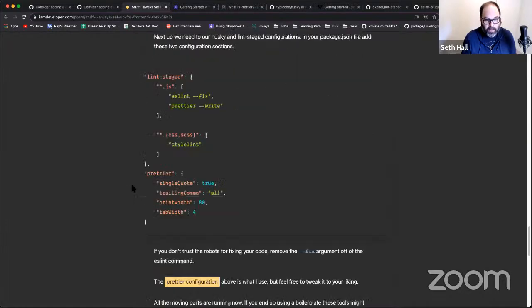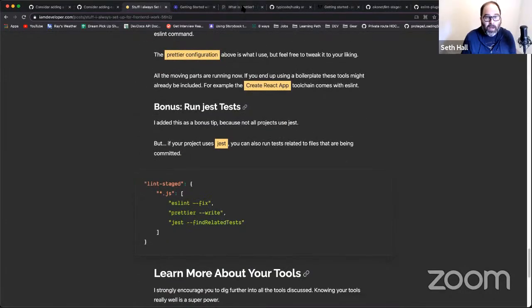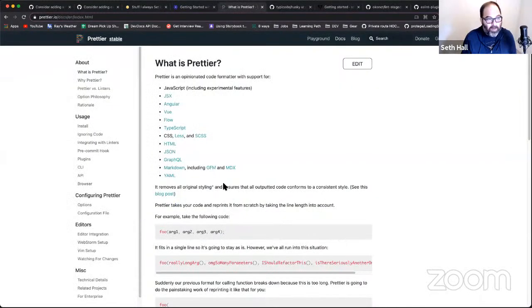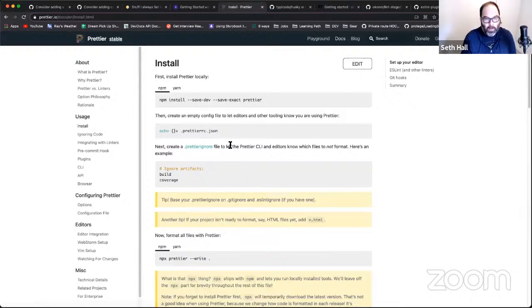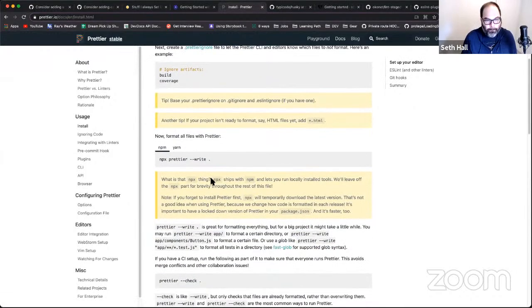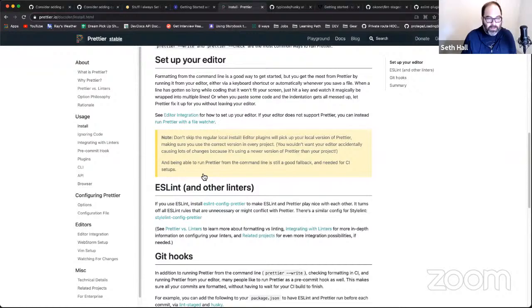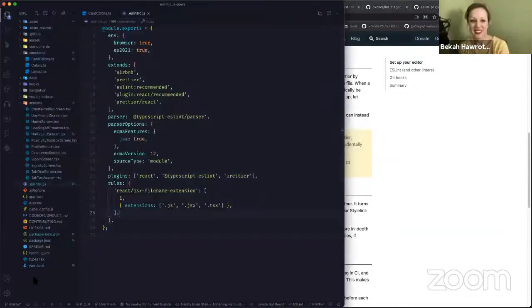Let's see. I'll just go to the docs here real quick. It's probably like Prettier init or something. Install. And I might just create it by hand. I'll just do this by hand. Okay. So we're going to do a prettierrc.js.